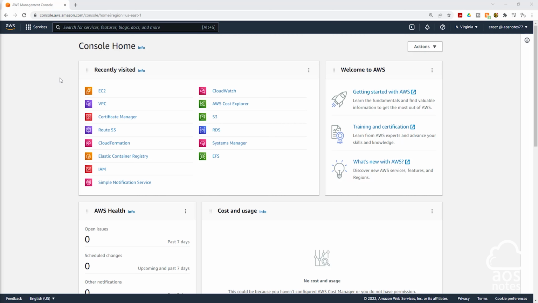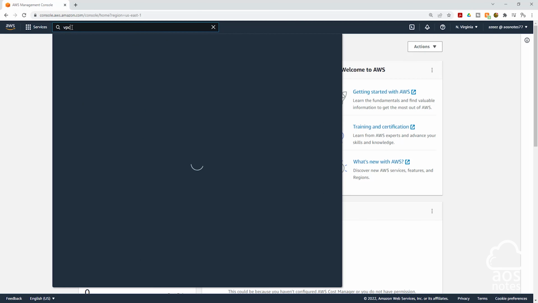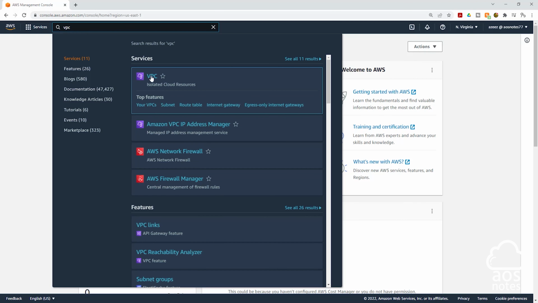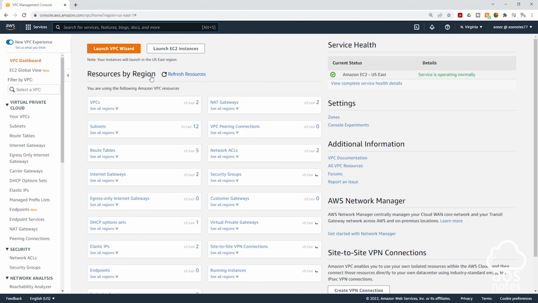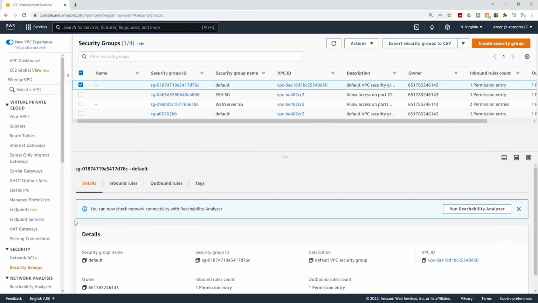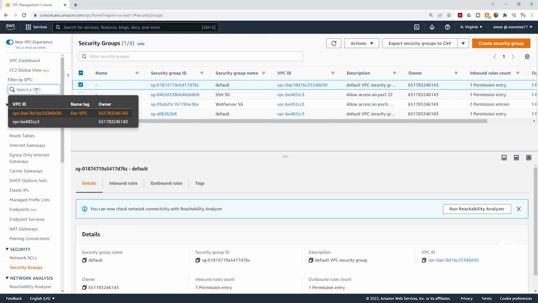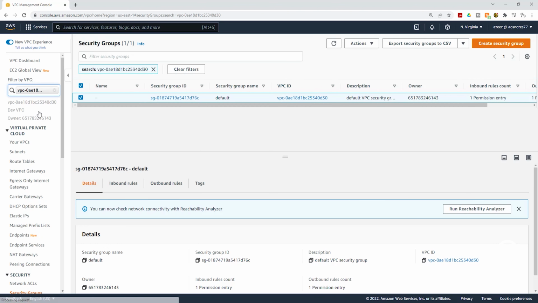In the Management Console, type VPC in the search box and select VPC under Services. On the VPC dashboard, select Security Groups under Security. And let's filter this by our VPC. I'll click in here and I'll filter it by my dev VPC. Currently in the dev VPC, we only have the default security group.